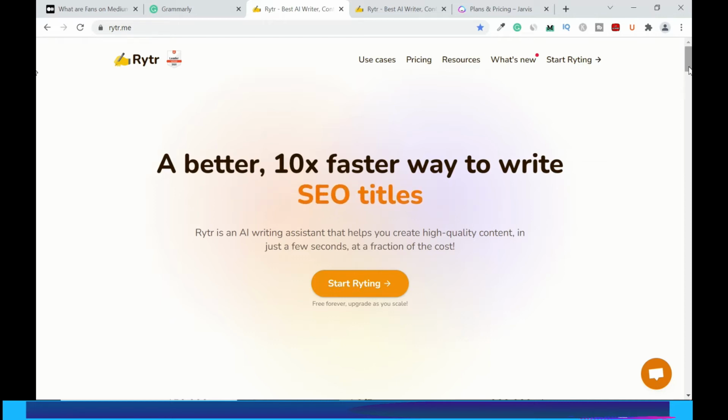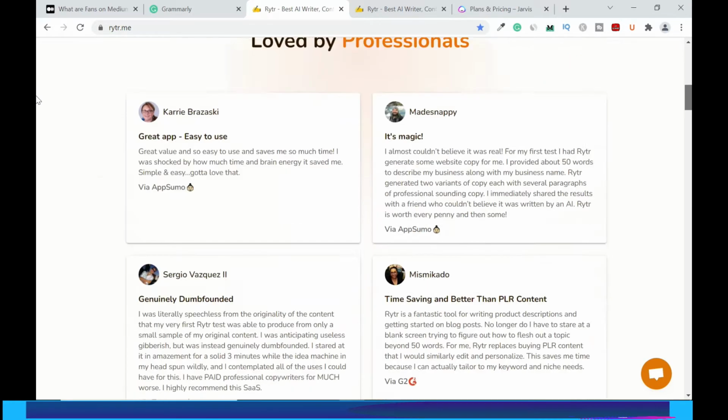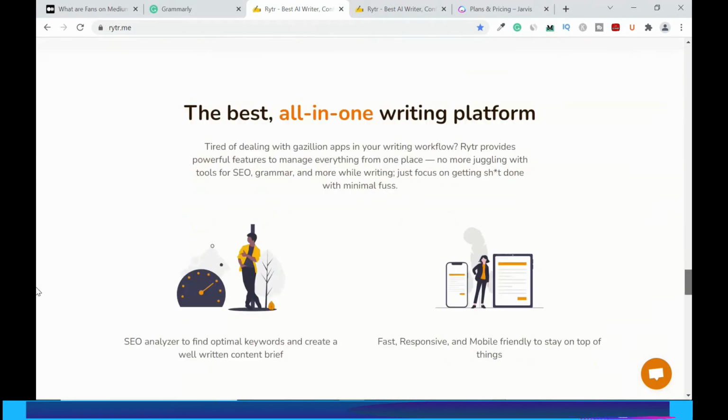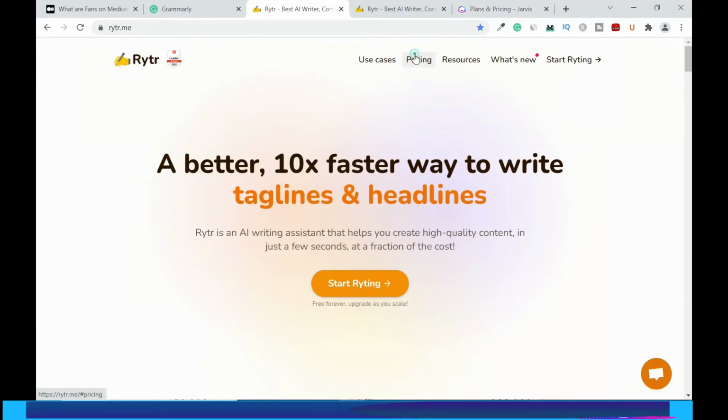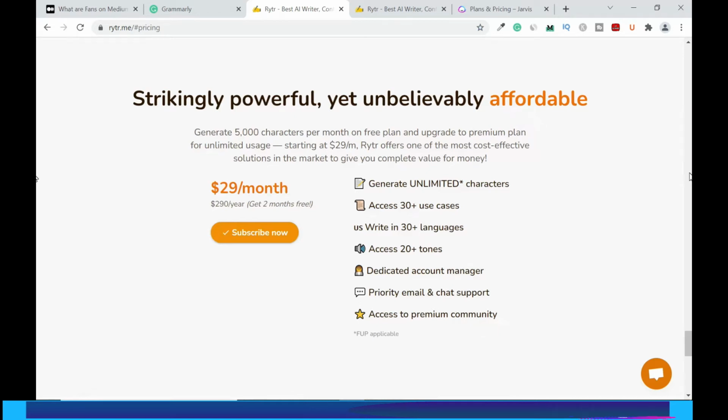For the pricing, you just have to click on pricing, or you can scroll down. But you can click the pricing button on top and it's gonna bring you down here. Let me show you quick. So when you click this, see, it's gonna bring you back. So strikingly powerful yet unbelievably affordable.